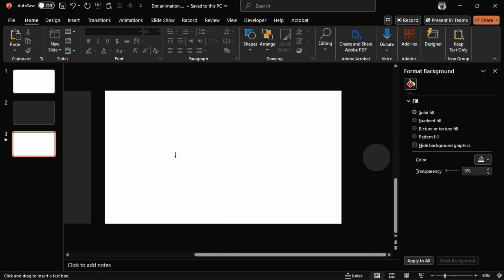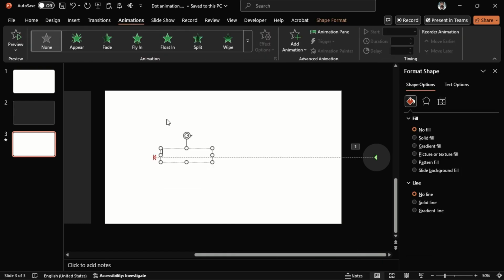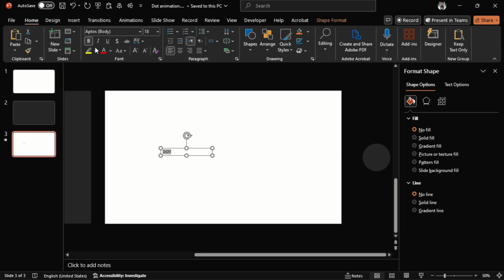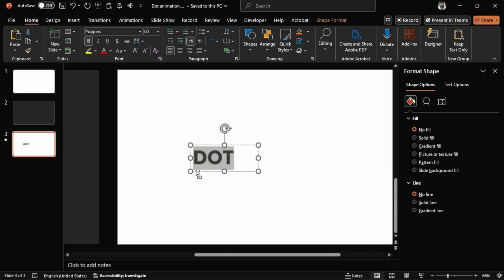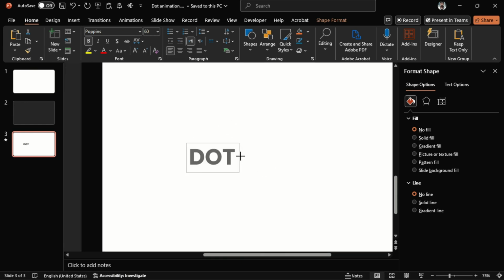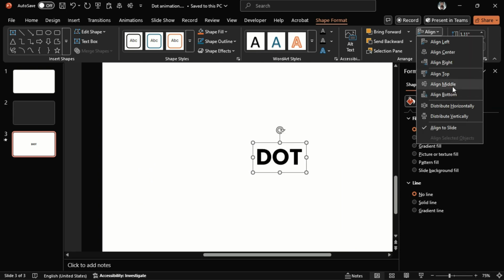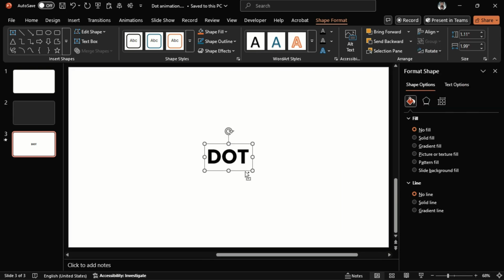Click on text box. Type the word dot in the text box. Make the text bold, change the font and set the font size to 60. Align the text to the center and middle of the slide.